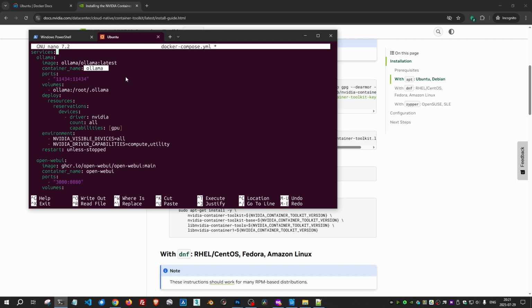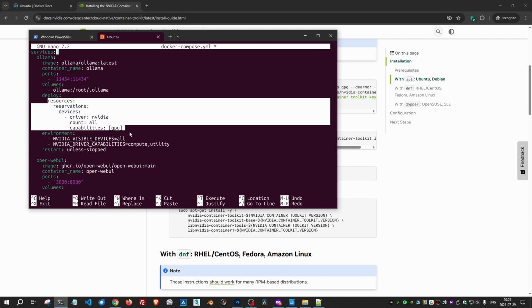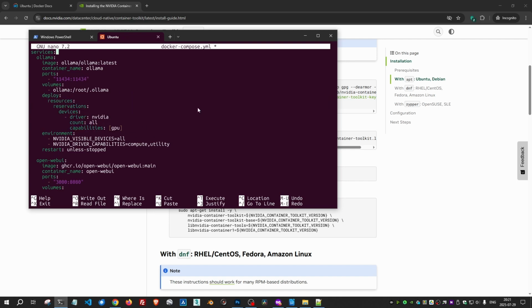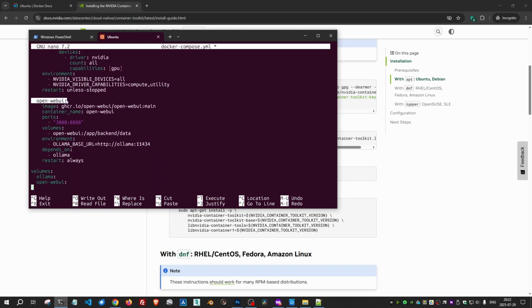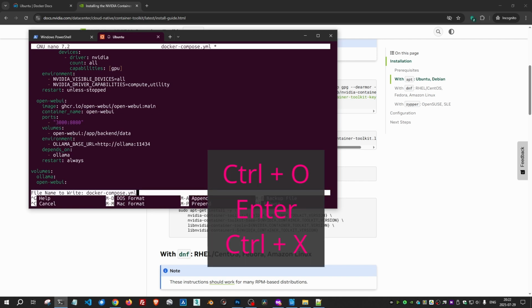That's the name of this container. It will use port 11434. There we tell it, make sure it uses the GPU stuff that we installed previously. This is our Open-webui container, that is its name, and it will be using port 3000. Once you paste it in here, all you need to do is press Ctrl A to write it, press enter to write the file, and Ctrl X to exit.